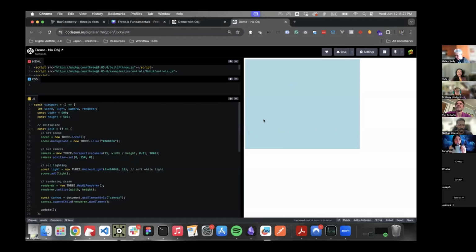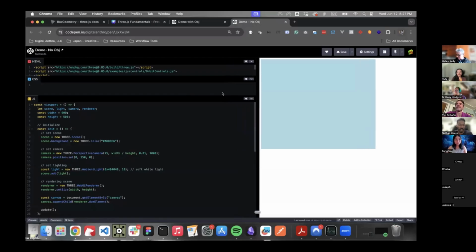Can you see my wallpaper or can you see CodePen? Open CodePen. Okay, cool.